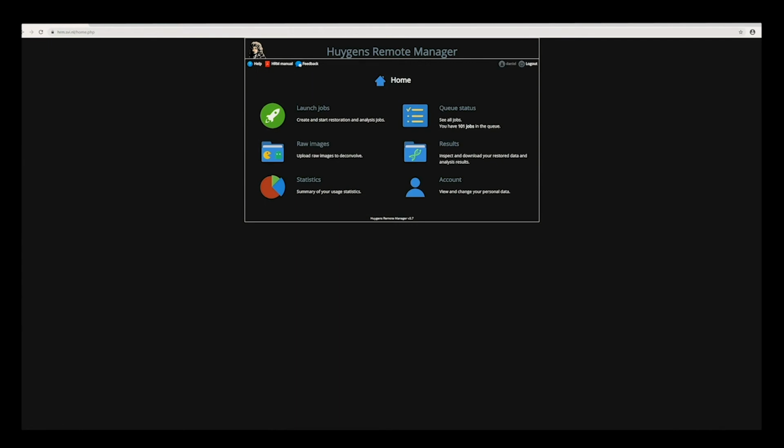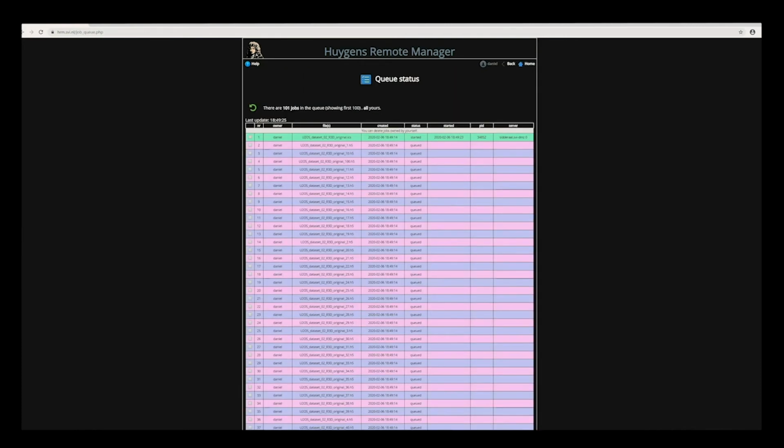So we've just added 101 jobs to the queue, and if we now go to the queue and have a look at the speed, at the status, we see that HRM is already processing the first job, the first image of the queue. Here on the server column you see the name of the server processing the image. So this is actually a different server.